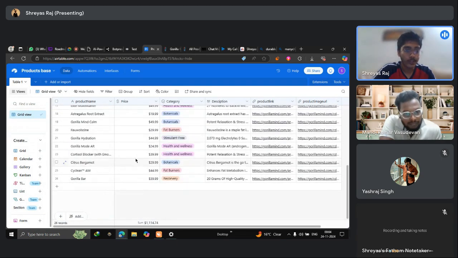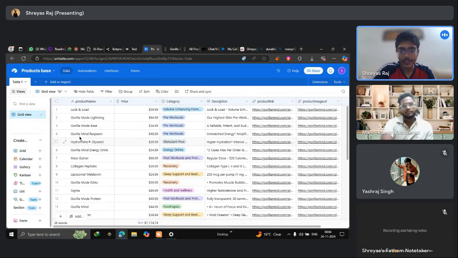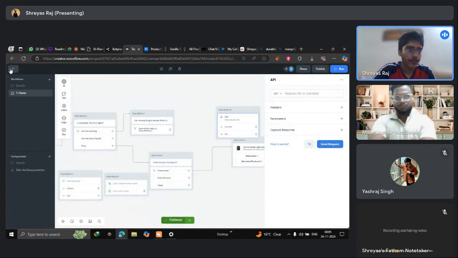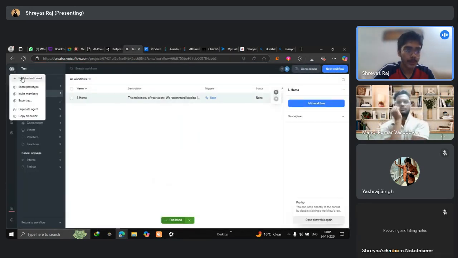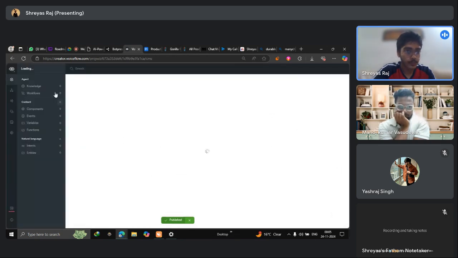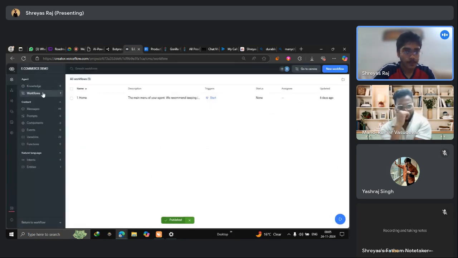So this is Gorilla Mind, as a chatbot. I built this. I don't know if I could find it right now, but I think I have it. If I go back, if I go to home, back to dashboard, e-commerce demo. This one. I don't know which one it is. Workflows.